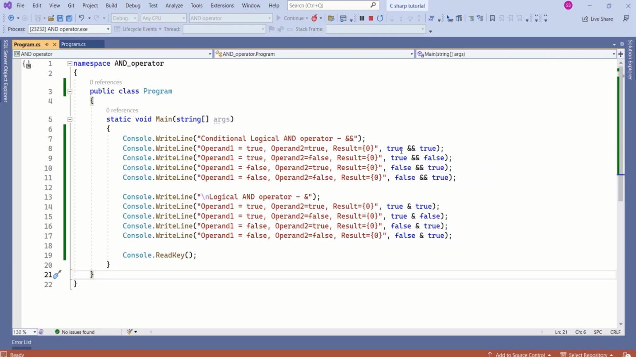If we talk about this example, here we are using a double ampersand, that is the conditional logical AND operator or short-circuiting logical AND operator. In this case, the first operand is true. Then it will consider the second operand and it will evaluate both the operands. Again, in this case, the first operand is true, so it will check the second operand, then it will decide the result. But in this case, the first operand is false. Then it will not check for the second operand. It will directly evaluate the expression to false.